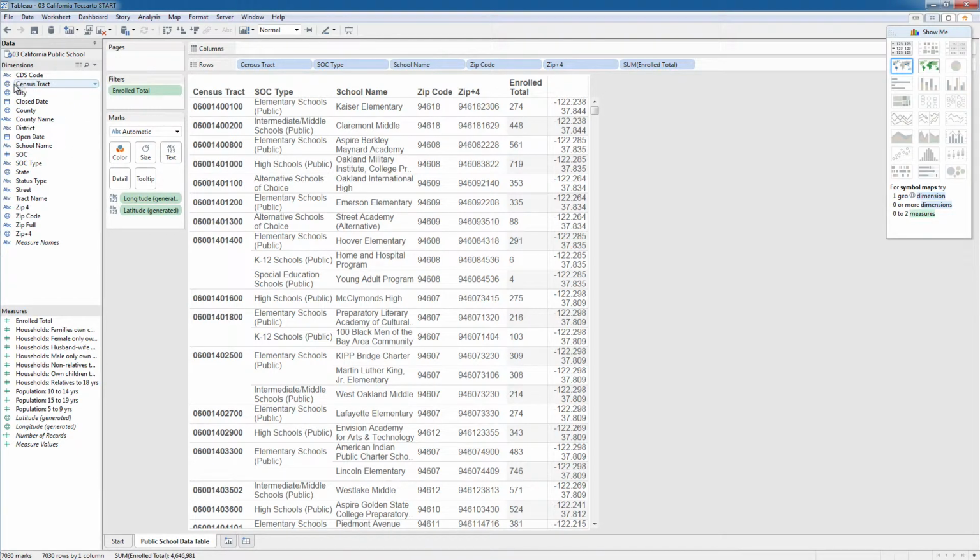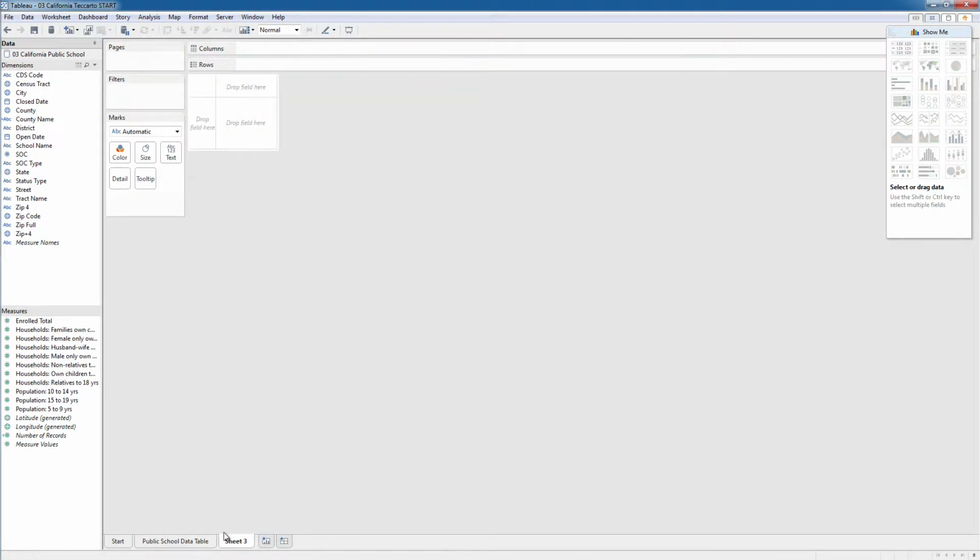And notice that Tableau now knows about census tracts, and we've got a globe icon. We've also told Tableau about the detailed zip+4 codes. We've got no latitude and longitude in the file. We do have a set of measures, but we only have the generated latitude and longitude values provided by Tableau. So let's see what we can do with this data.